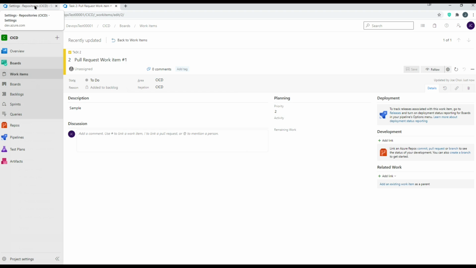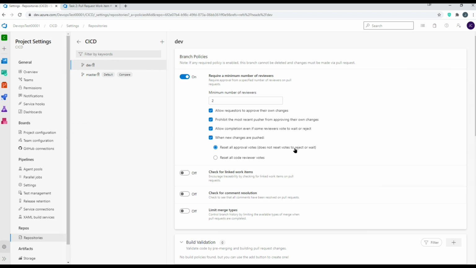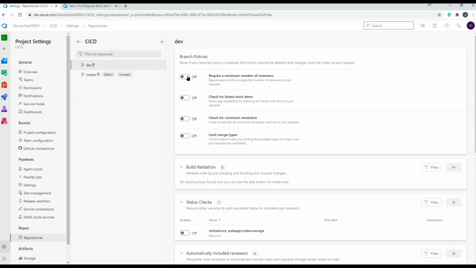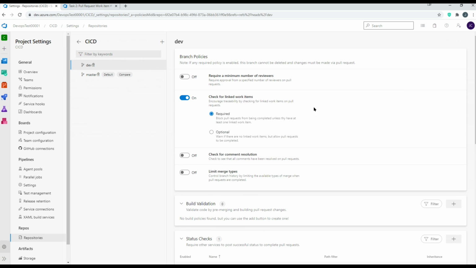The point is you can have a work item tied to your pull request and your branch. Whenever you want a pull request to be made with your branch, you have to link a work item. So let's turn that off and we turn on this option. As simple as this. And it's very straightforward. You just have the option where it's required or if it's optional.